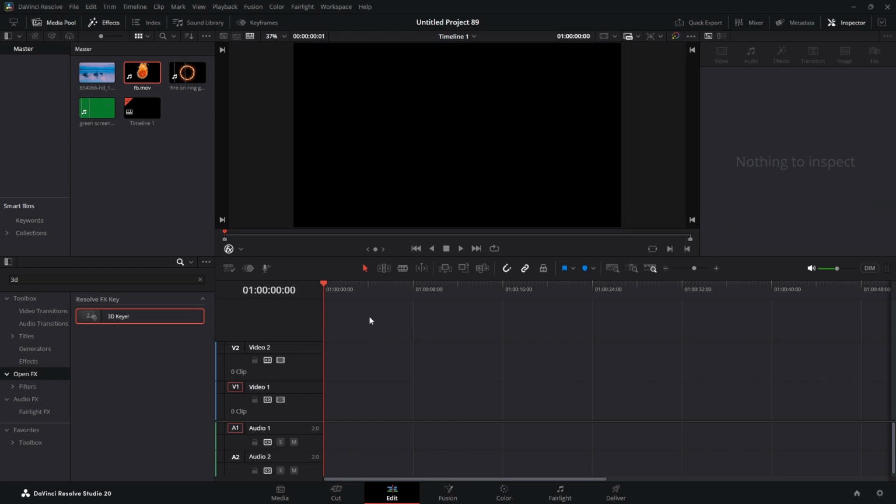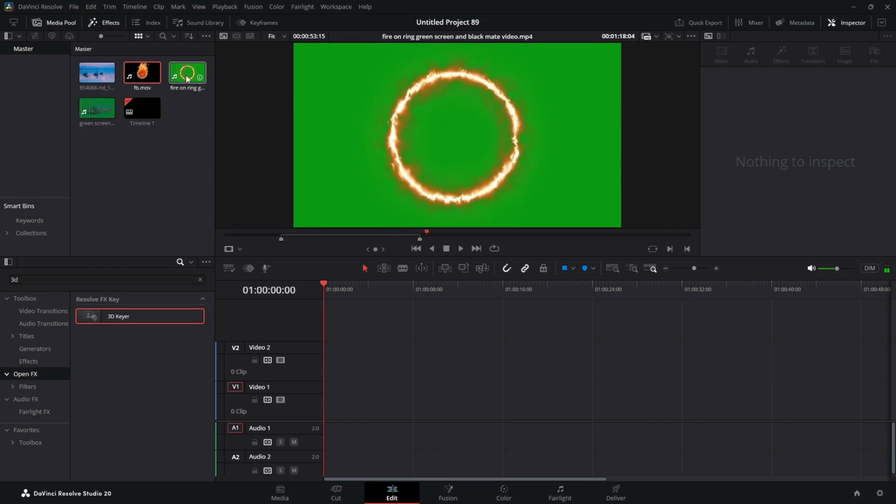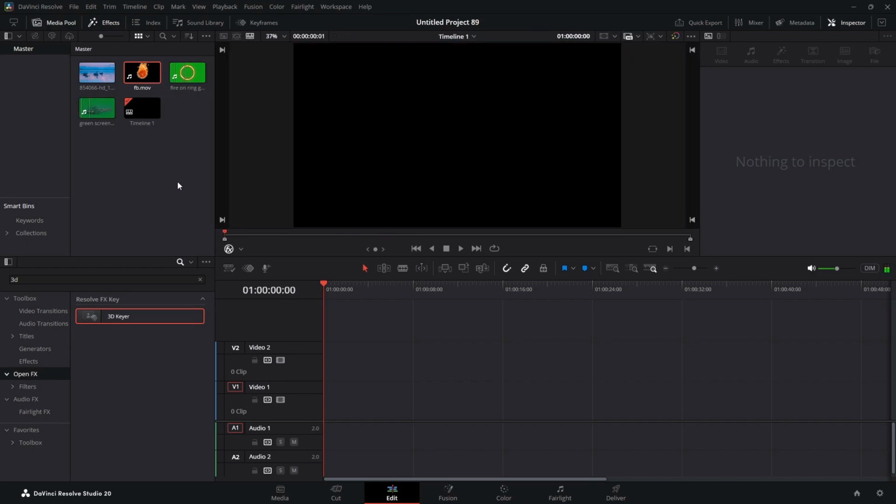Now we need the spaceship. I'm going to go ahead and do the spaceship, and we need this fire ring. I'm going to do that, and I will pause the video while I do those.